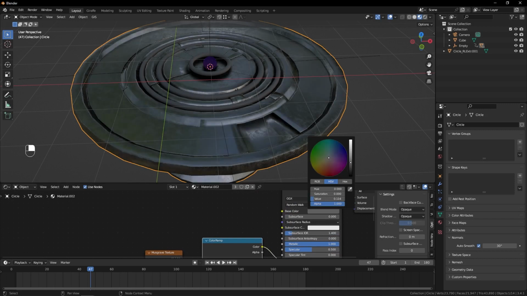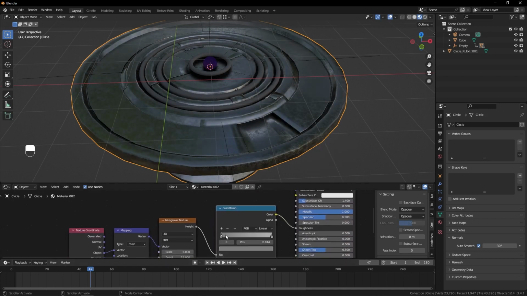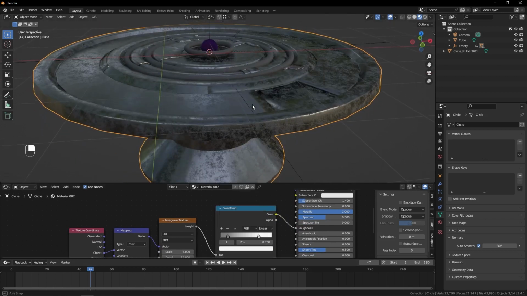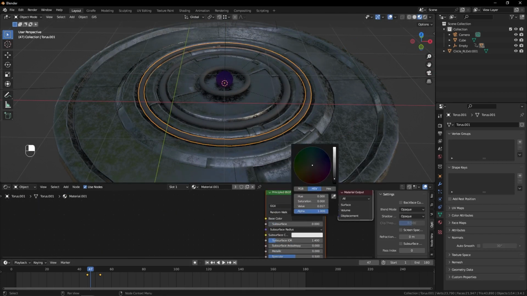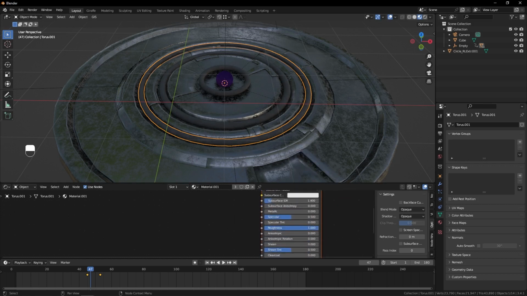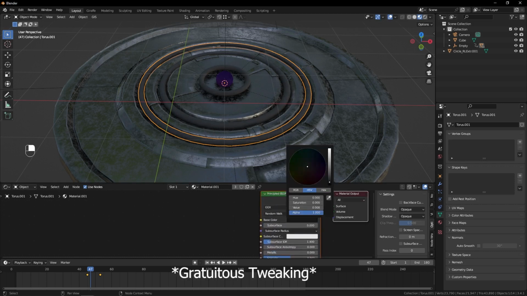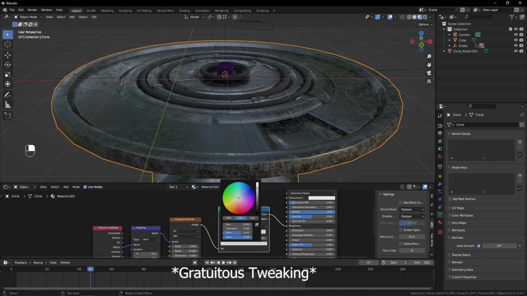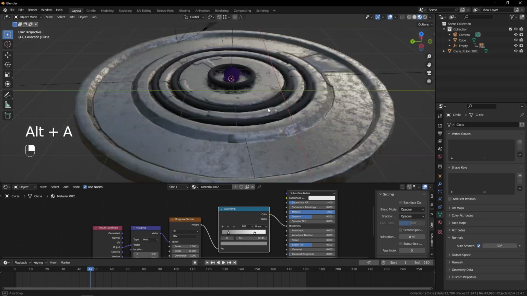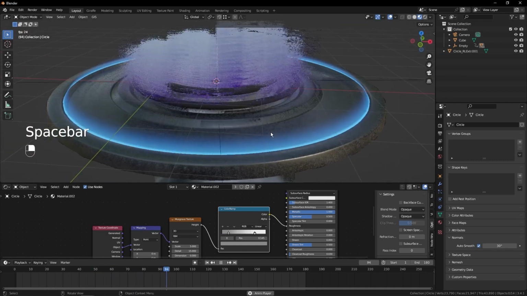Then let's take this color and turn it maybe up a little bit. Clamp this just a little bit more. And then let's go into these, turn it down a little bit, make them almost black. There you go. There's a little bit more interesting of a material to have on the base.